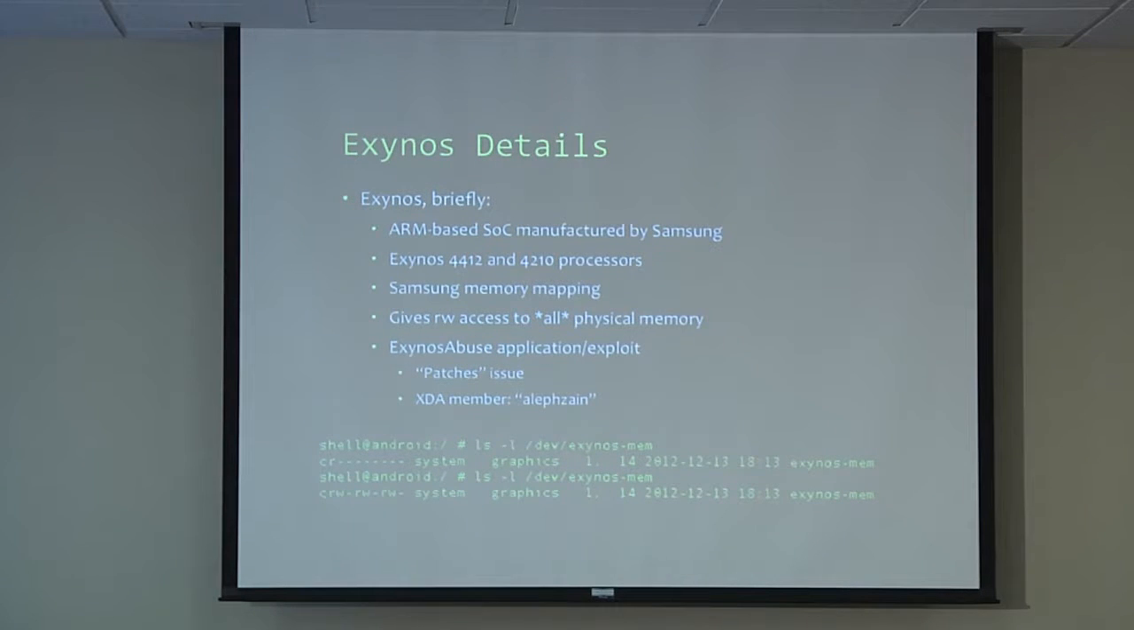So someone wrote Exynos Abuse, this guy Alephzain, right? And it was like a patch. So I should have switched the order of these. But the bottom one is what it looks like if you just list that memory. And the top one is the patch, right? And that's how it really should be.